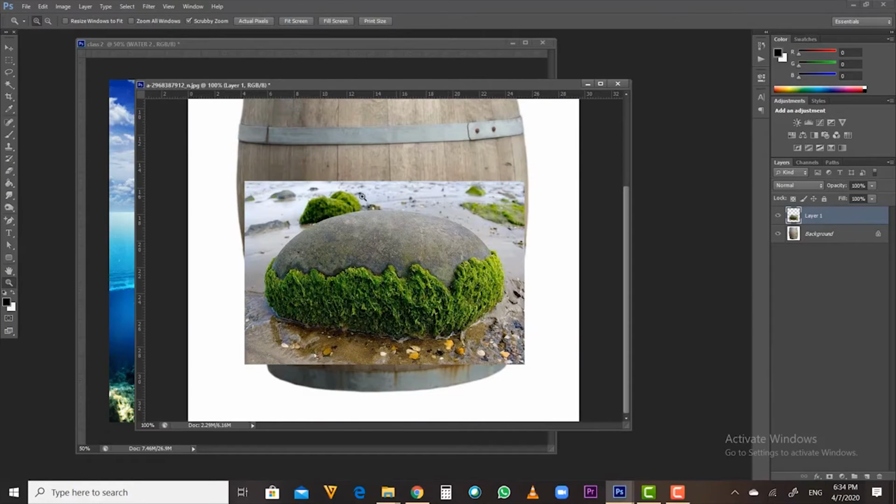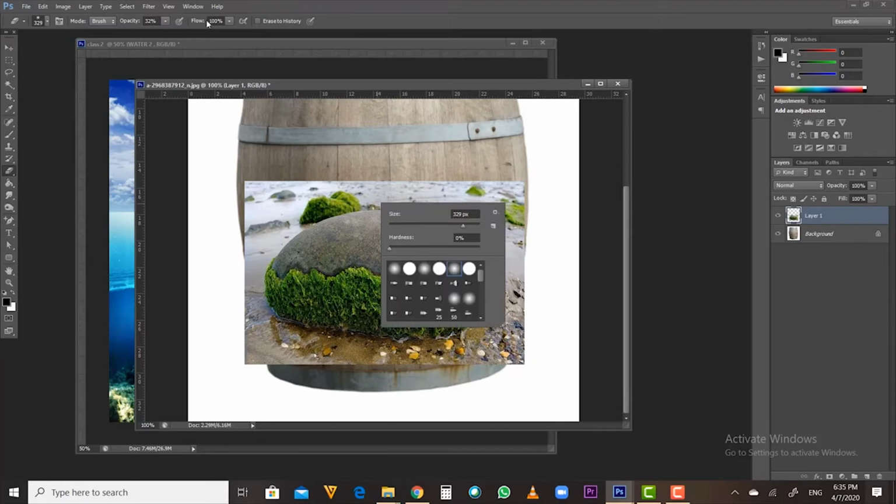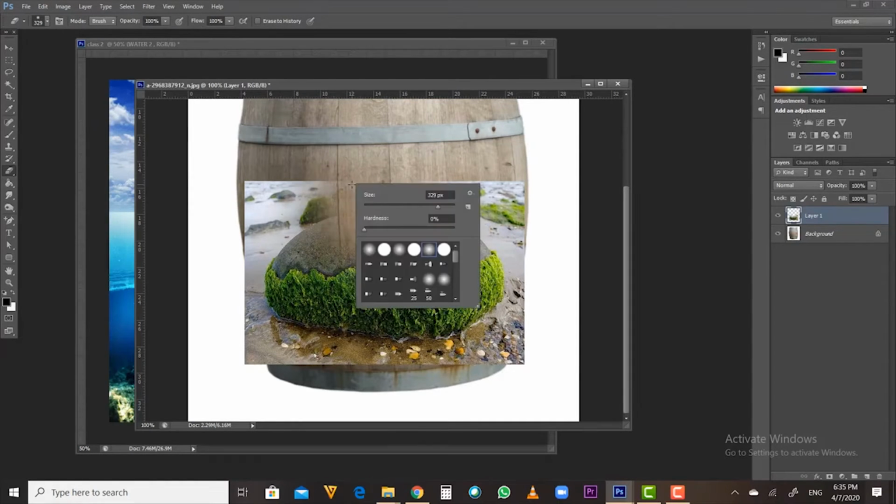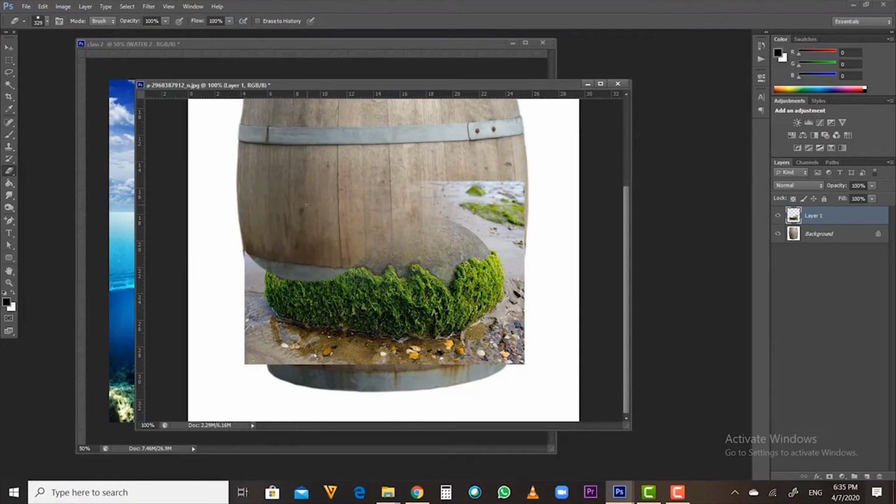I just don't need any of this picture. I only need this algae right here, so I'm going to delete everything else. You can simply go to the eraser tool and start deleting after you, for example, change the opacity to 100, and change the brush itself, the type of the brush, and make the size smaller.